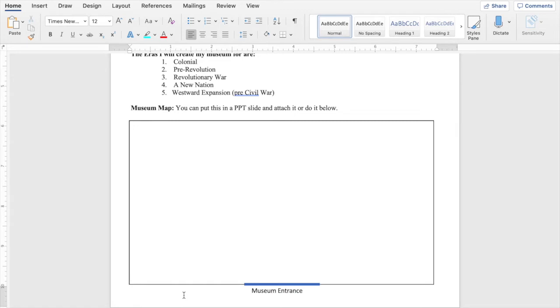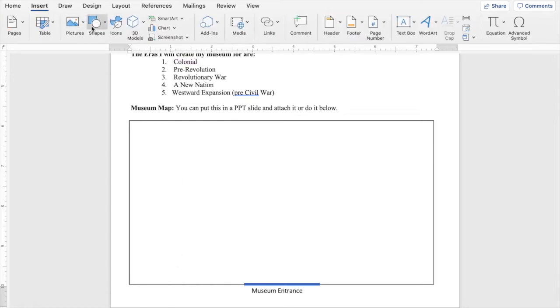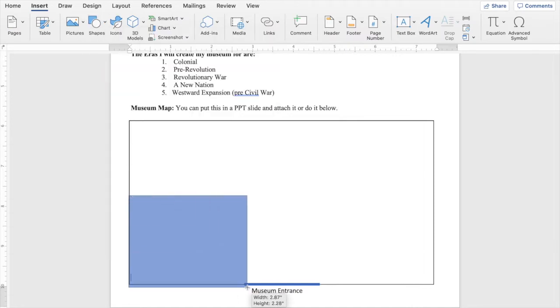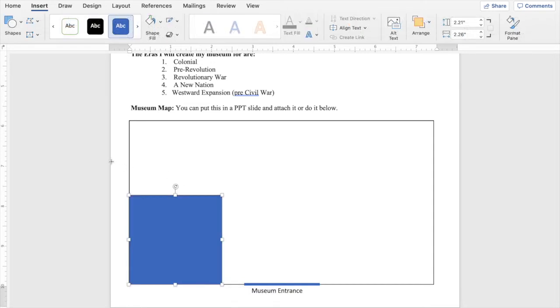Okay? So the next thing I'm going to do is figure out where each exhibit of the eras is going to go. So the first one is colonial. That's my first exhibit. So I'm going to insert another shape. Still going to do a square because it's just easier. And I'm going to make it like this.